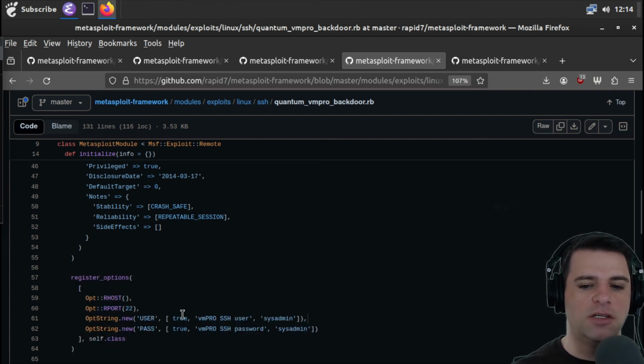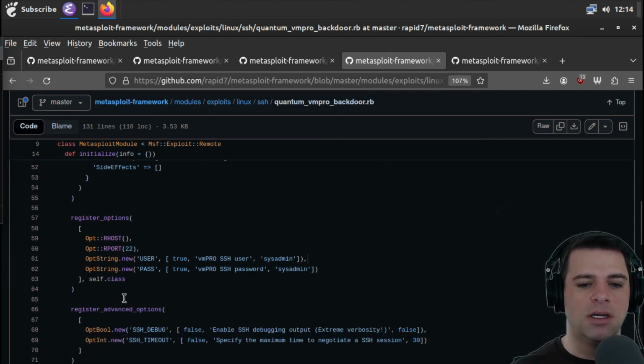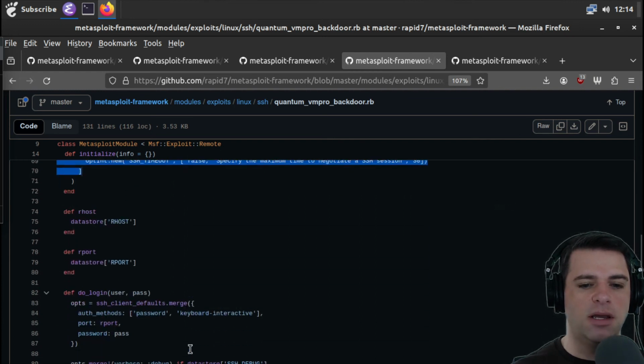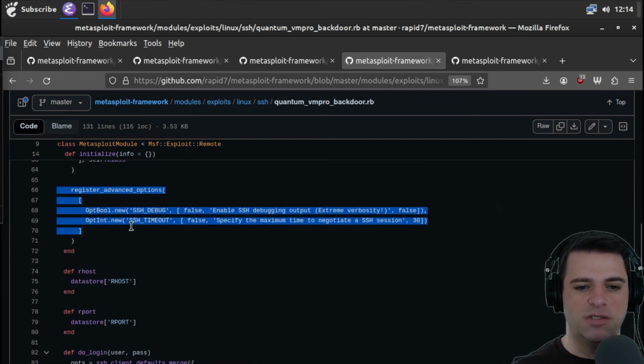I guess, and it has these formats. And I guess it's Metasploit's job to be able to interpret any option like this. And then we have some advanced options like debug and timeout. And we're registering those as well.